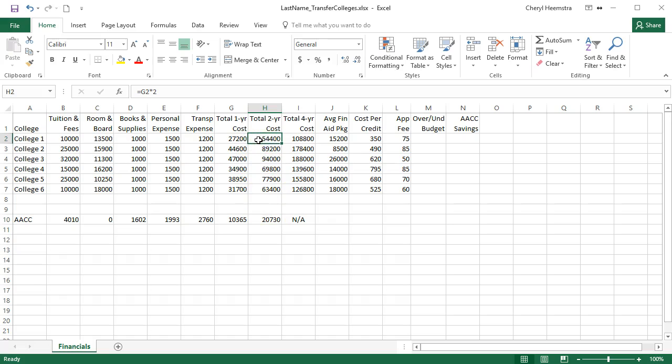So to get my savings for that, I can open up with an equal sign to do a formula, and then I'm going to go to H2, and I'm going to subtract how much I paid at AACC. Okay, so if I double click here, you see that it has college 1, the cost of 2 years minus the 2 years at AACC. Now, if we were to do what we did when we copied the total cost by just copying with the fill handle, I want to show you what happens.